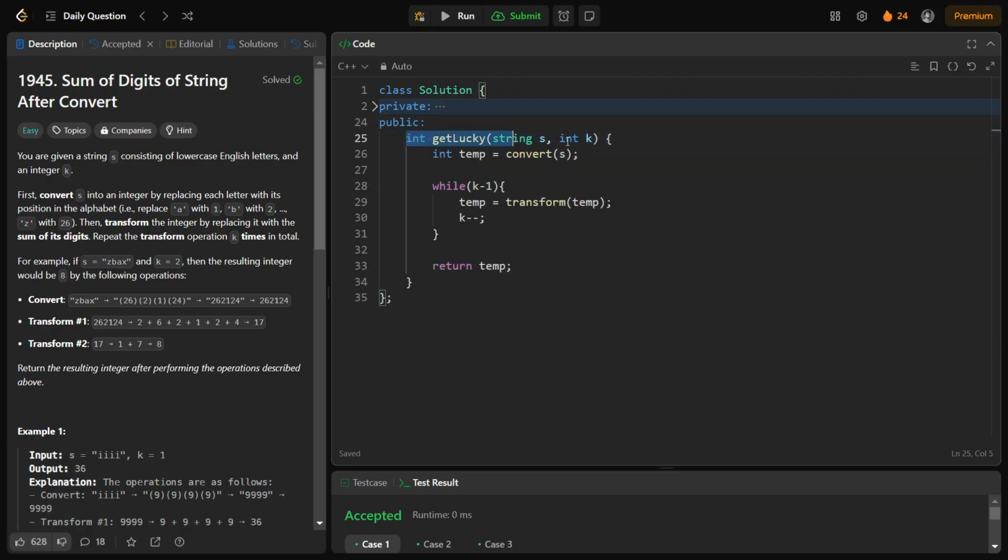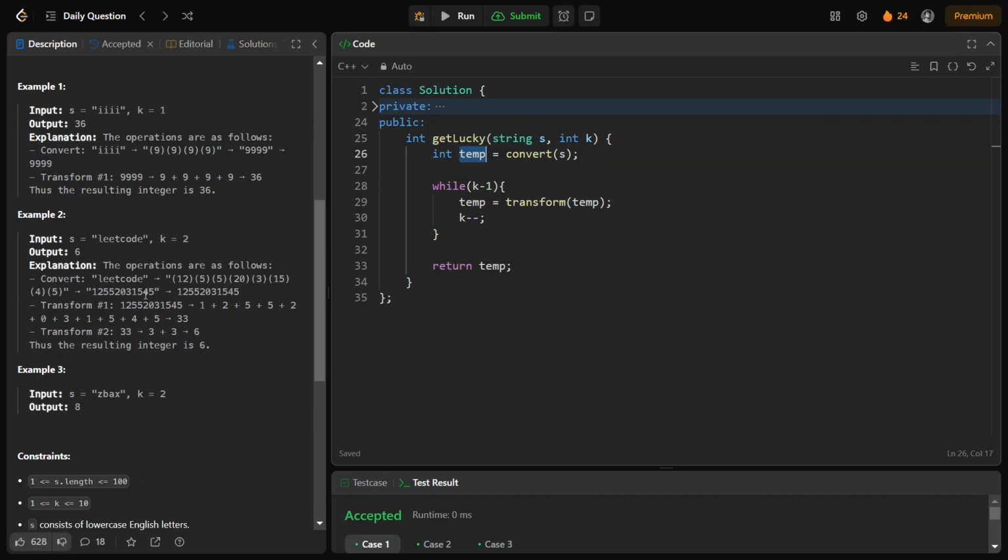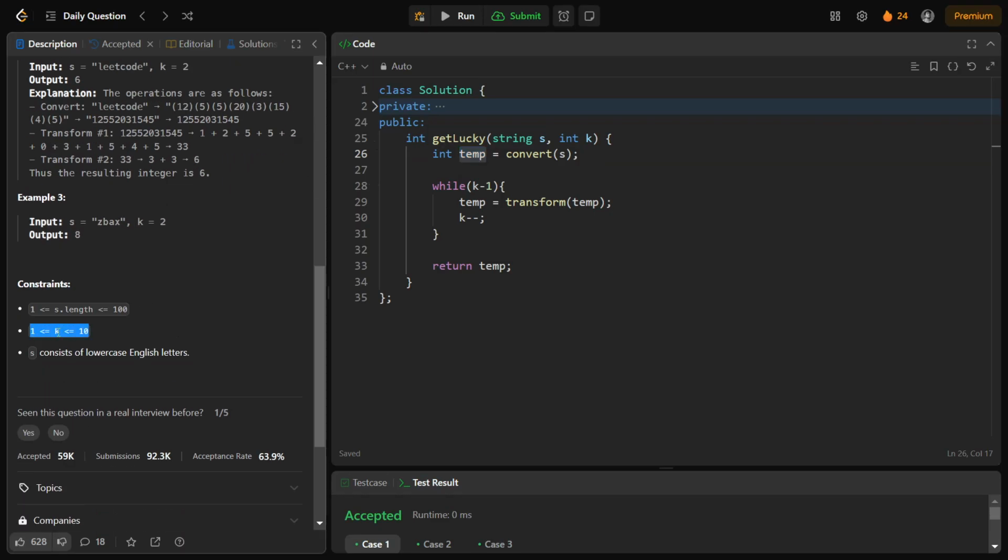Okay, so what I'll do is first convert this into a temporary integer. That means it will first convert this string of lowercase alphabets to a string of digits, and then using those digits I'll do the summation of all the digits and get an integer temp that gives me the sum. Now if you notice, in one of our test cases k is greater than 1, so that means at least we have to add all the elements one time.